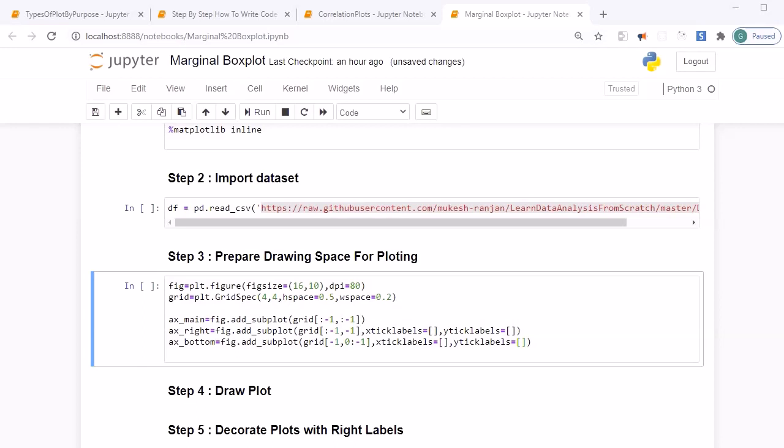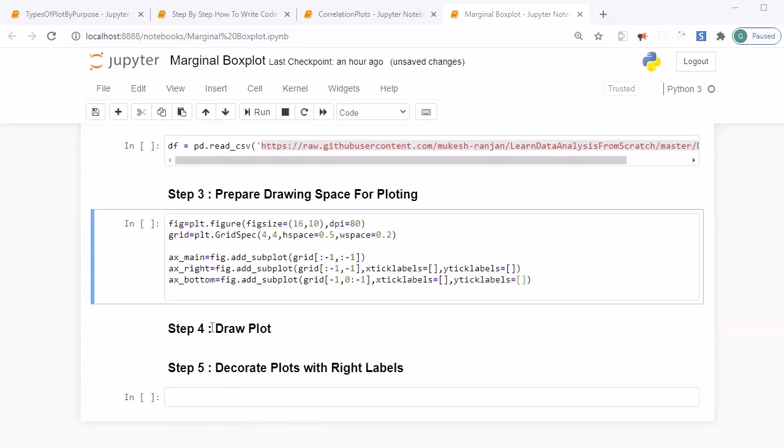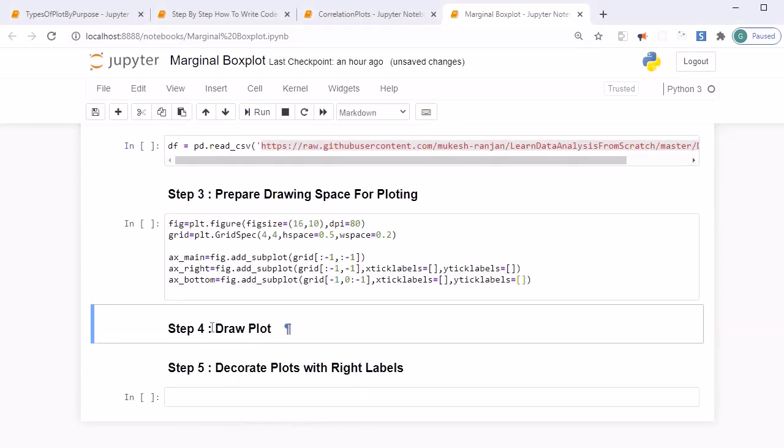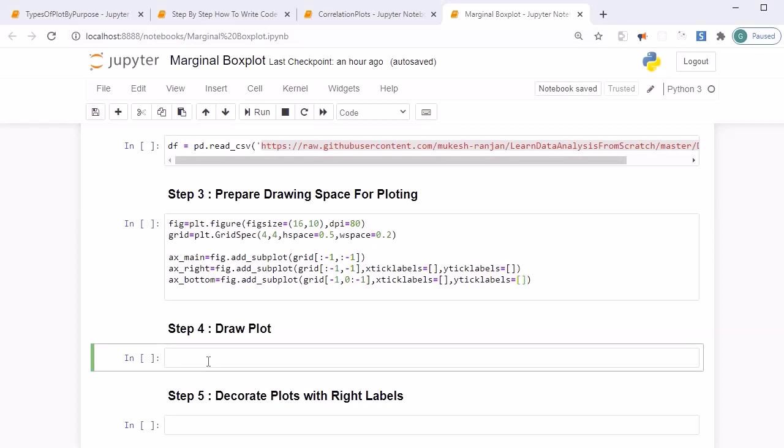Now I just sketched out our figure and told that my figure is divided into three parts: the main part, right part, and the bottom part. Now let's proceed further. In the next step, we are going to specify what kind of plot we want to draw in each of the parts. So at step 4, select the cell, press B.